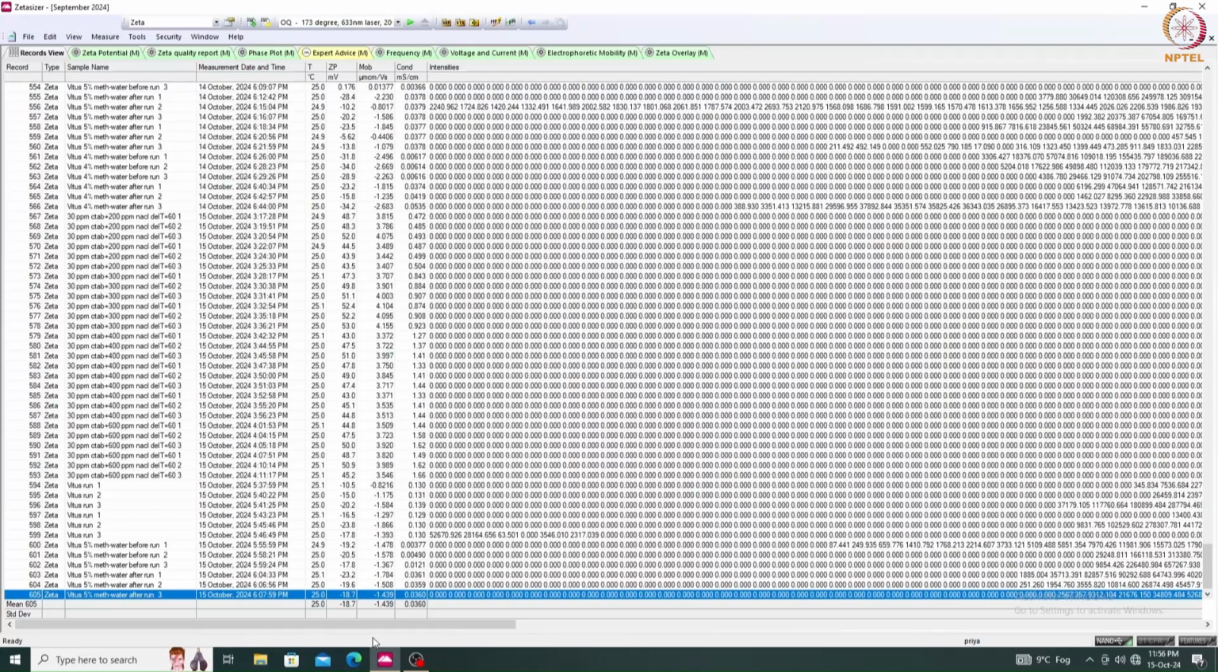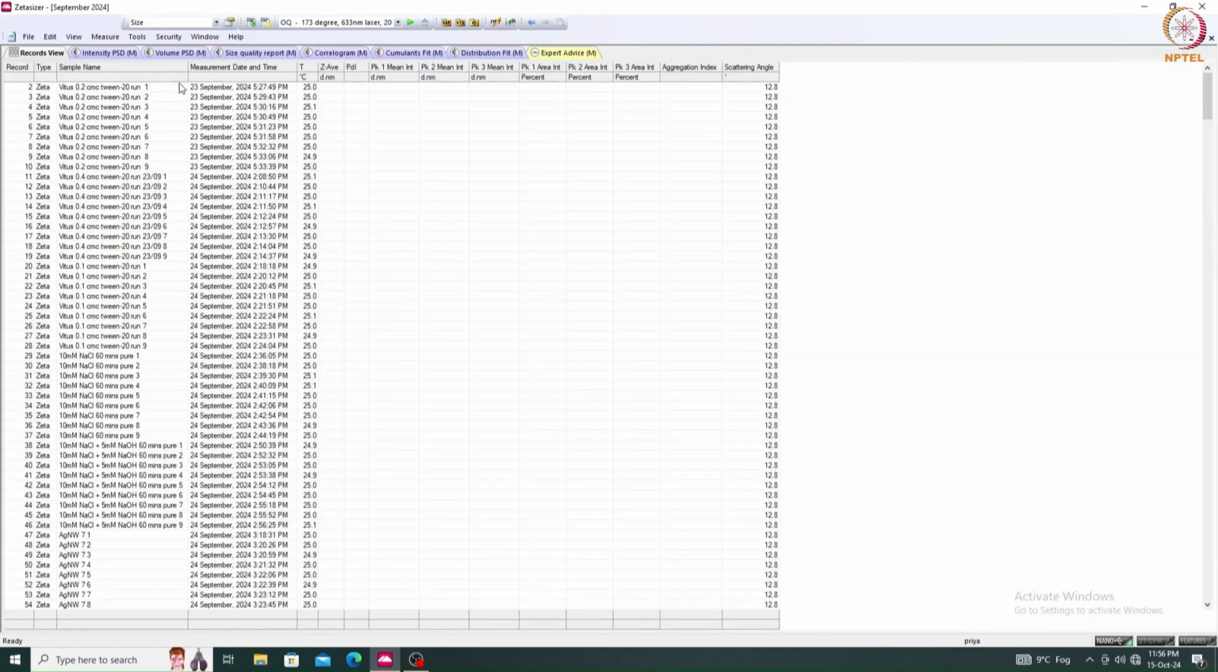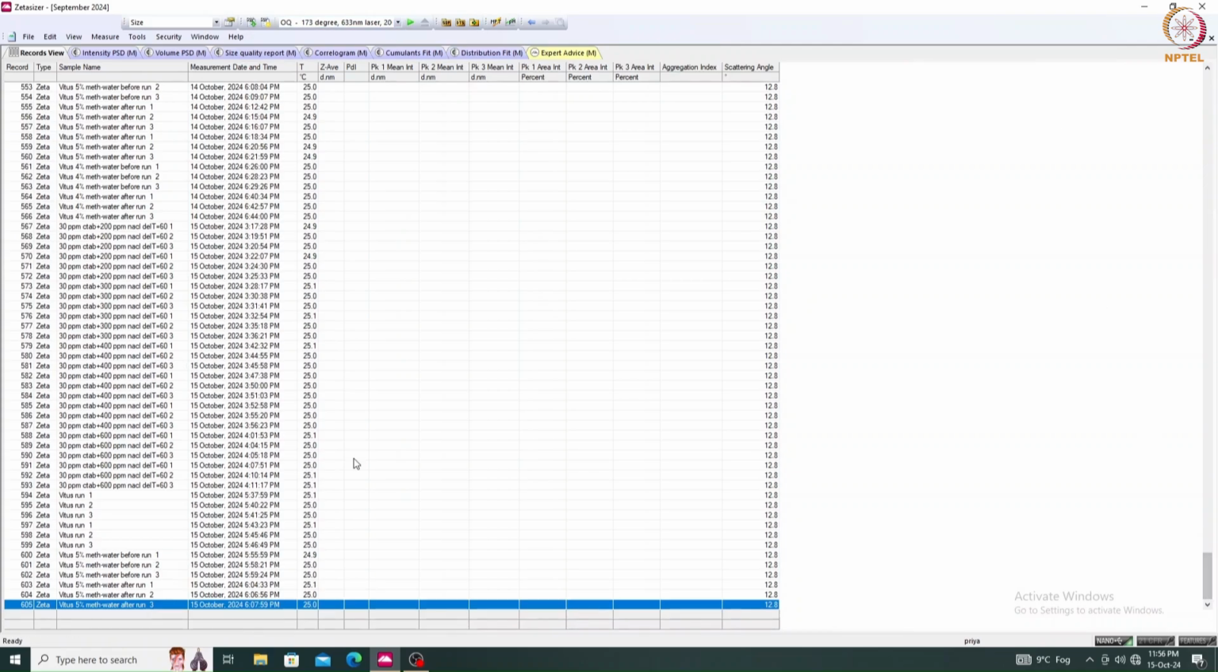You can see here that just after opening the software, a window appears. In the system, you can perform different types of measurement depending on the availability. I am selecting size measurement within the software so that it will show the interface for size measurement. This window is for size measurement, as you can see here.